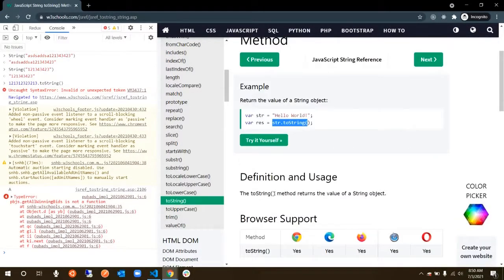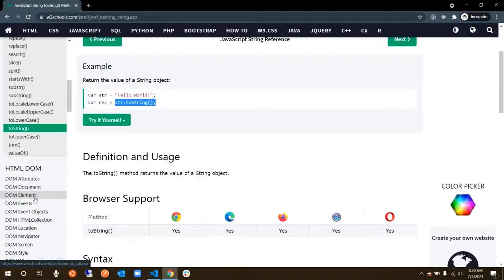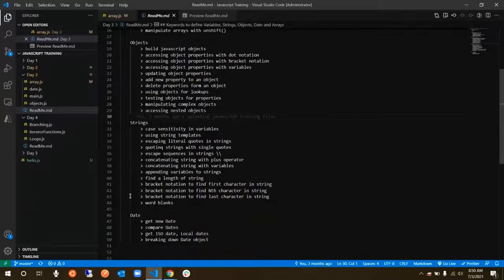So what is the definition? It returns the value of a string object. It's not used to convert something. So if you want to convert something, you just directly use String and in between just put that value, and then you'll get it. Whereas string dot toString is just used to get the value of the string. So that's about that.